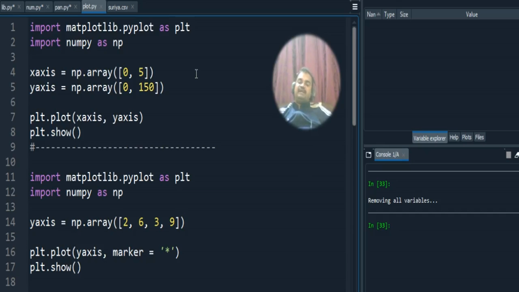One more thing we have is show. Show is a predefined method. With the show method we can show the graph. Whatever graph you want to show to the end user, we can show with the predefined method called show. Now let's execute this code and see the output.